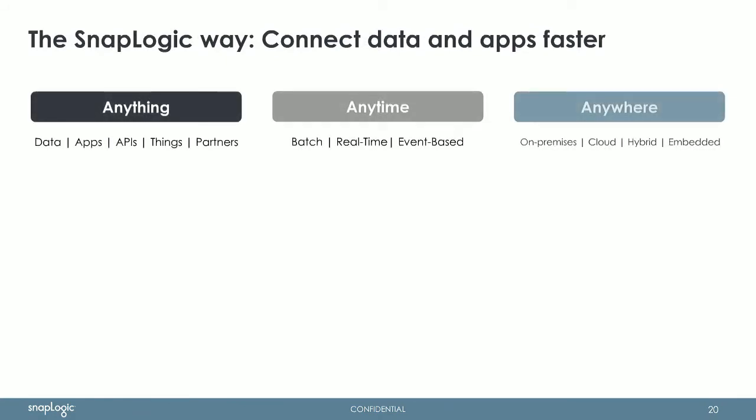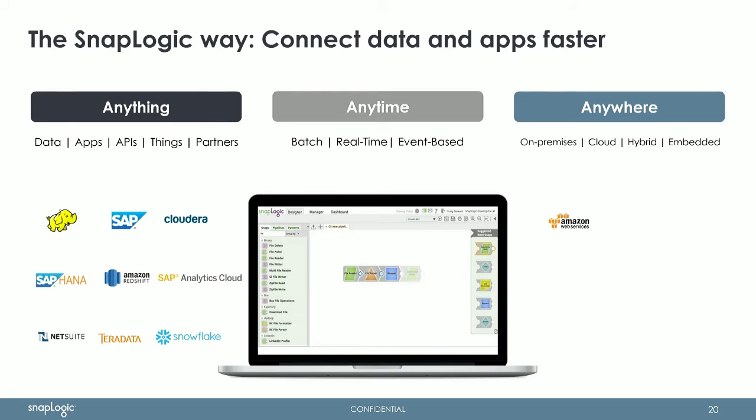So how do we do it? We help connect data and apps faster. So we help you connect anything, anytime, and anywhere. As I mentioned, we connect data sources, applications, also API endpoints. So if you have any custom applications that you are exposing via a REST or SOAP API, you can easily connect that to other enterprise systems. We also support a number of IoT protocols so that you can easily connect or get data from various IoT endpoints, so sensor data, and get that into your SAP Data Warehouse Cloud.